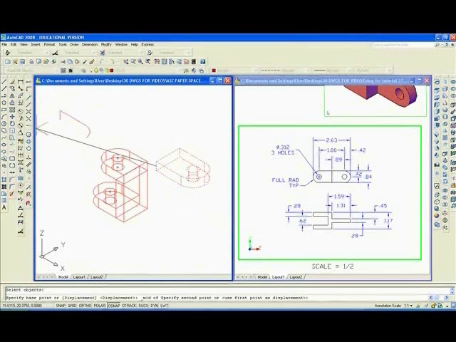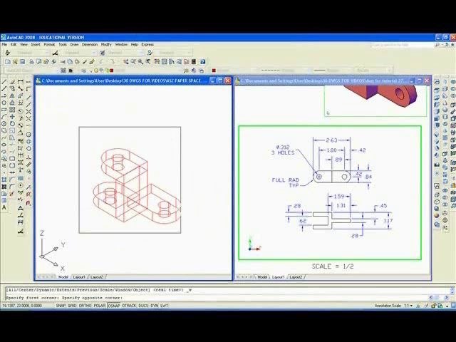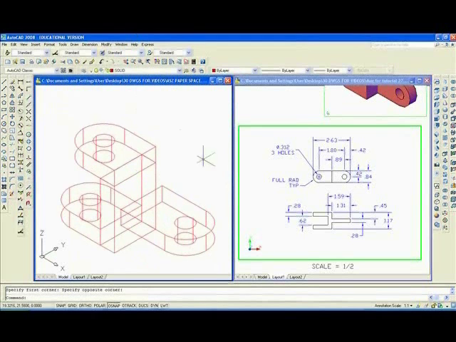Try it again. Midpoint here. Doesn't look right. Yeah, I want to move this from the midpoint there. Midpoint.